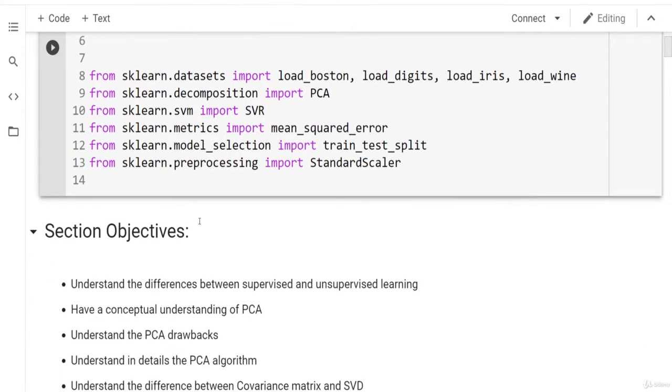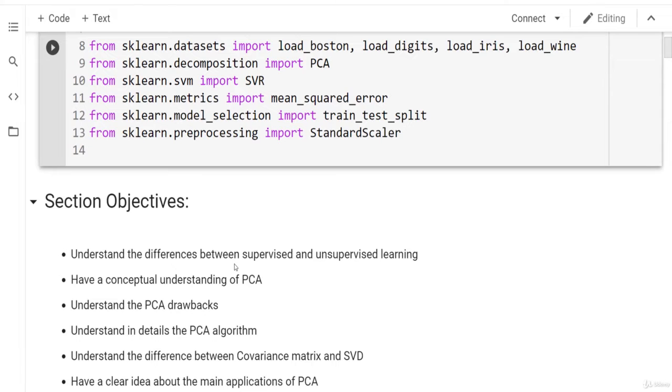First, we want to understand the difference between supervised and unsupervised learning. This is super important because throughout the last many sections, right, we discussed what we mean exactly by supervised learning. We saw regression and classification tasks, and then in the last section we saw one of the unsupervised learning algorithms, which is k-means, right? Now we want to discuss further the difference between supervised and unsupervised learning, and then once we achieve this, we will have a conceptual understanding of the PCA.